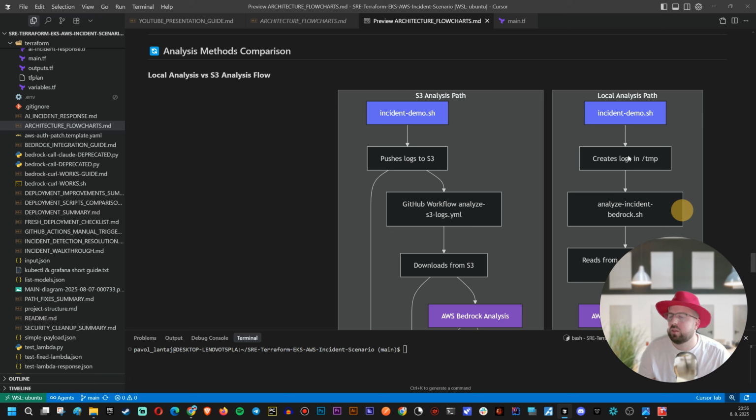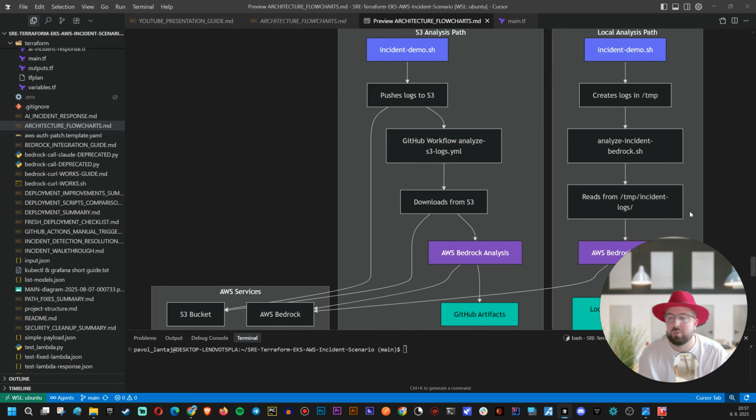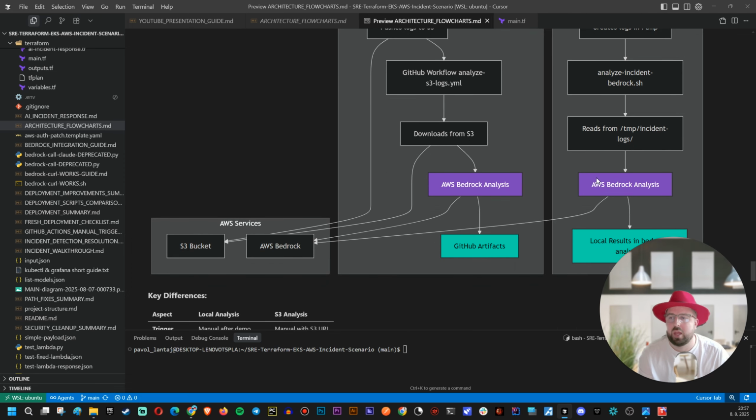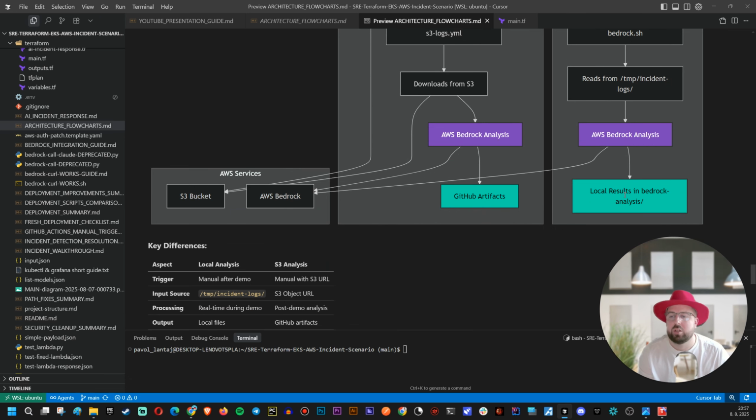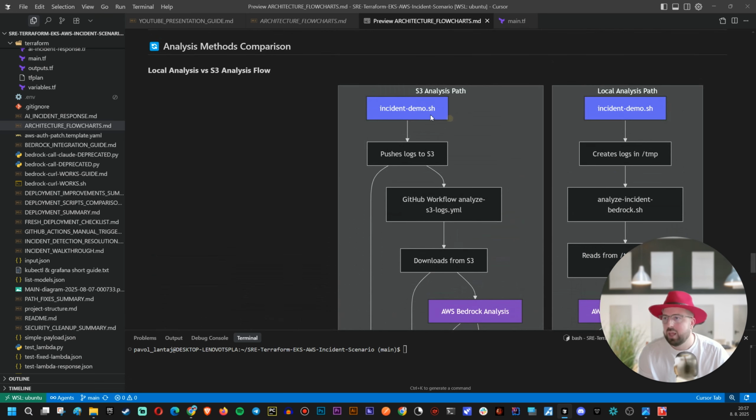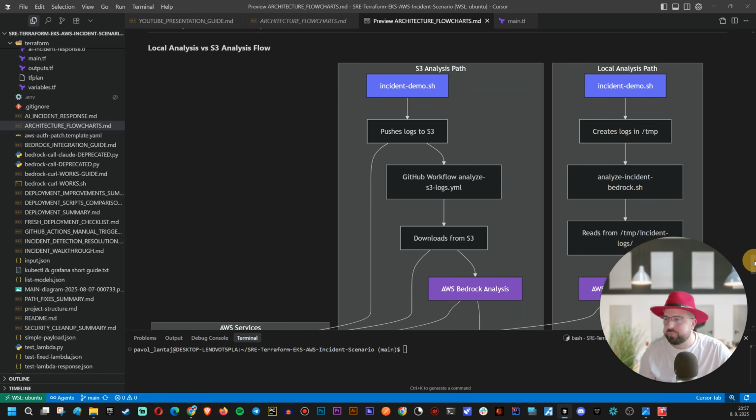Local analysis. Yes, there will be two different ways we are going to be analyzing the logs using AI. One is going to be having our logs stored in the tmp folder, and then we use our analyze script in order to analyze our logs. And we are going to be calling AWS Bedrock, which is going to give us the results of the analysis. And then incident-demo.sh is going to be pushing the logs into the S3 bucket.